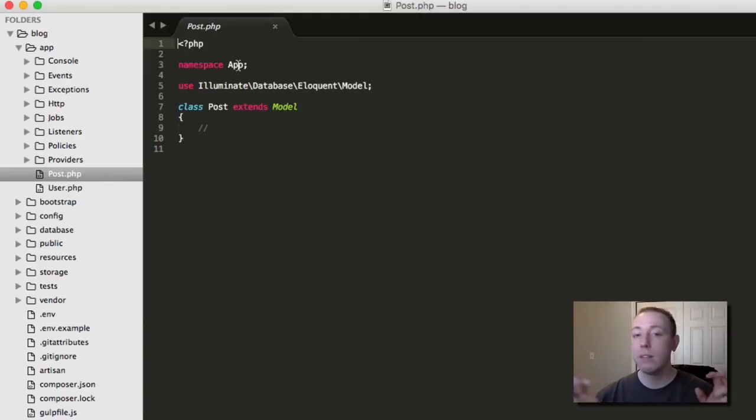And this is more of like a skeleton model. Just like with controllers, you can see here that we've created a class. It's called Post, and it extends Model. And so what this means is, even though there's nothing in here, just by extending Model, we have access to a ton of really useful things.